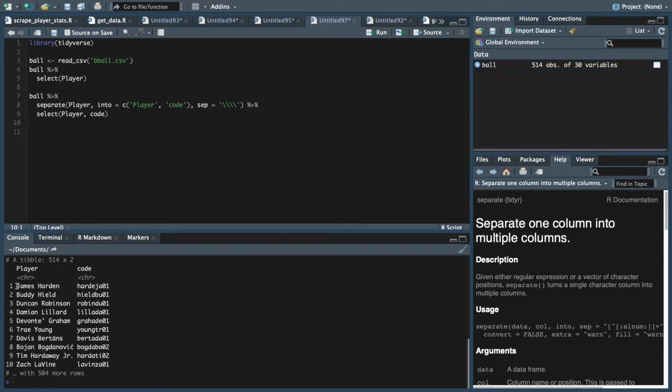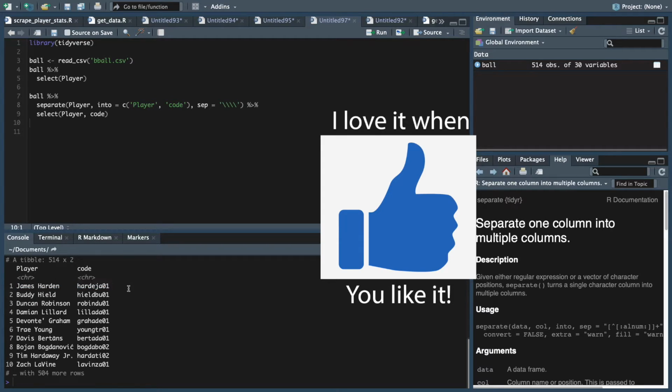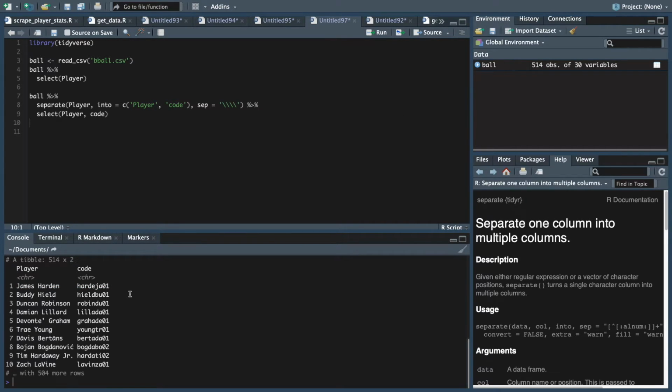We have the player over here, and the code over here. Something else that you might want to do, right, is say this isn't enough. Say we want to break up first name and last name. So if we want to do that, we'll do another separate. And we're going to separate player again. But this time we're going to put it into first name and last name, right? So we'll do into first name.